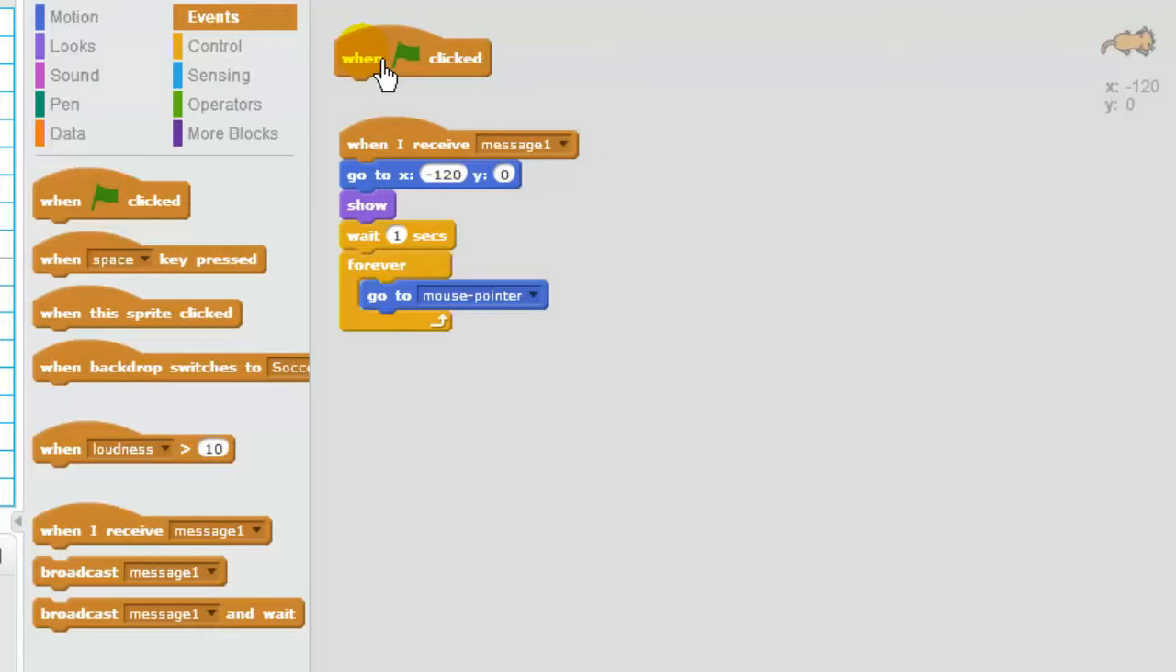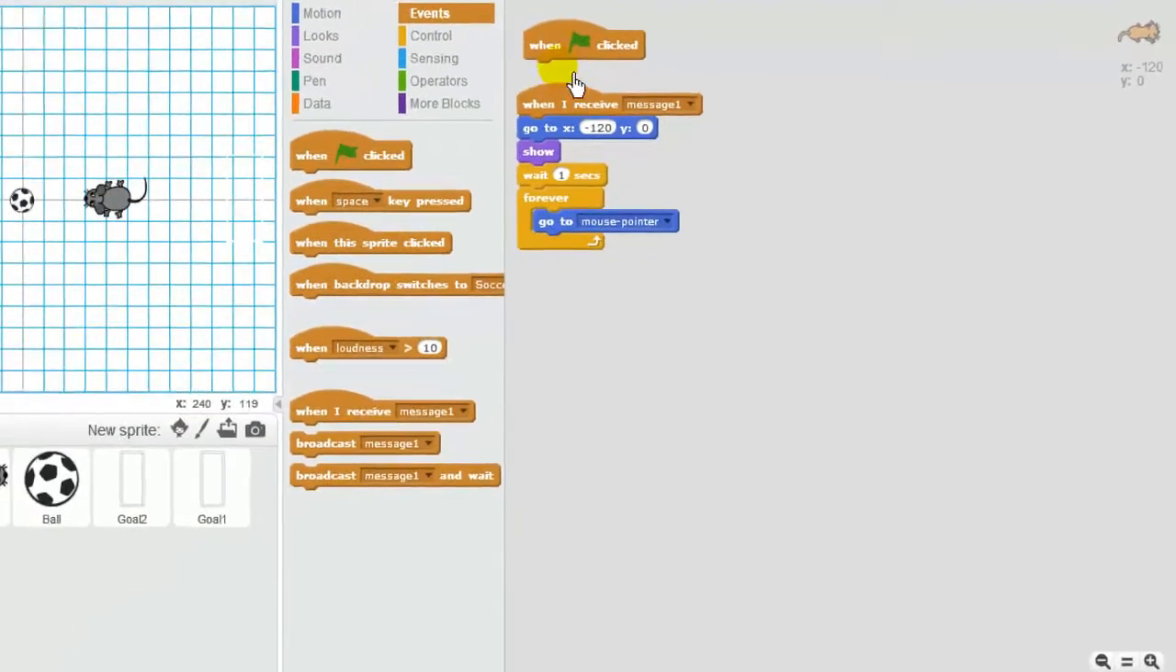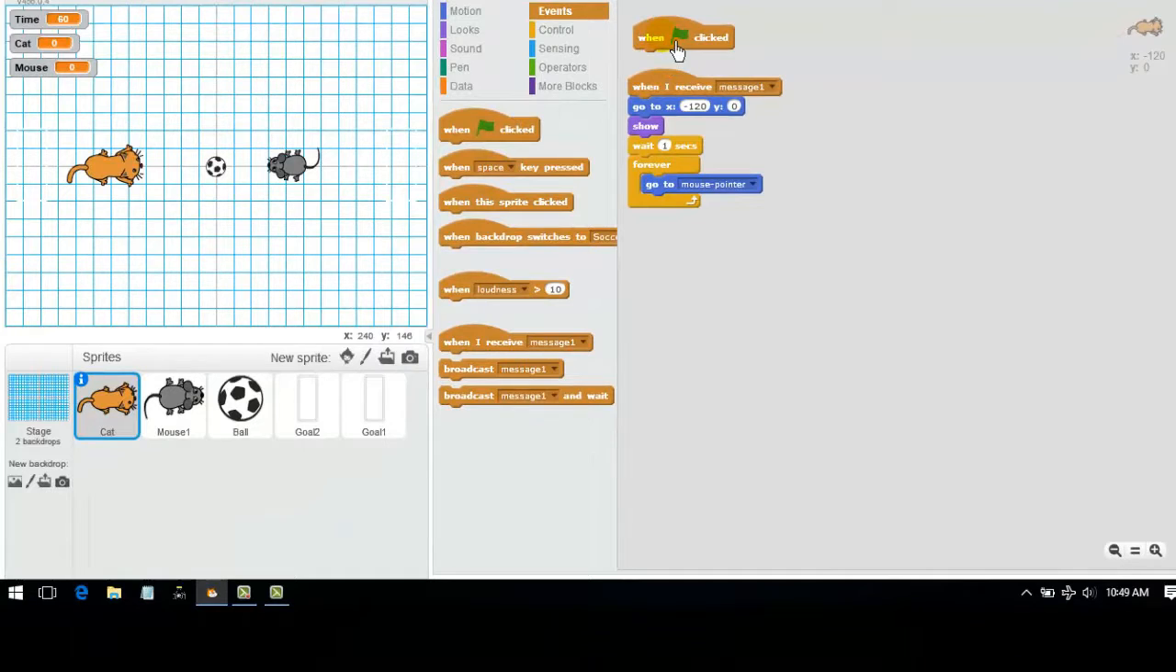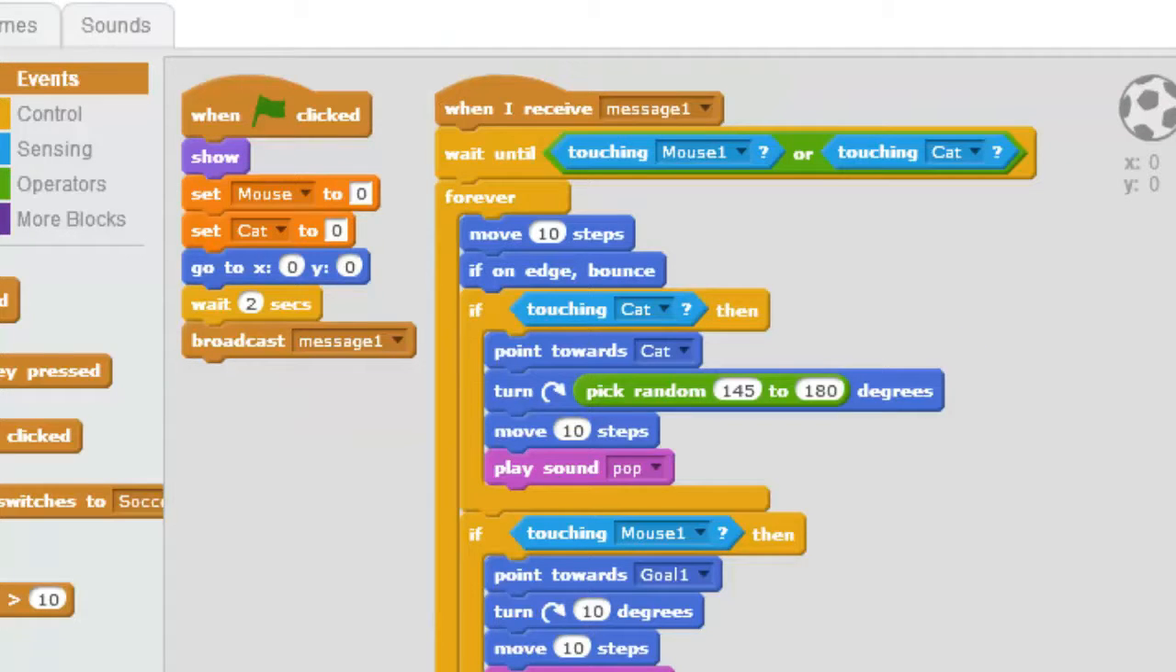Because the fewer green flags you have, the faster the program runs and the more organized it is. So keep that in mind. When you first begin Scratch programming, you tend to use a lot of these green flags. Try to use messages and synchronize the sprites with the message. So this is a better way of programming. Back to the ball script.